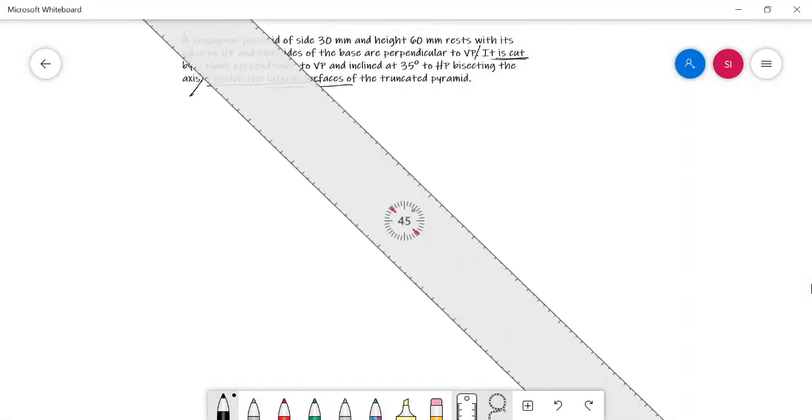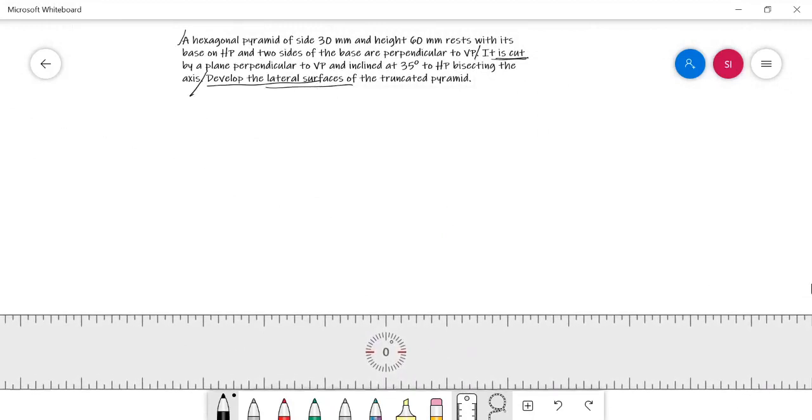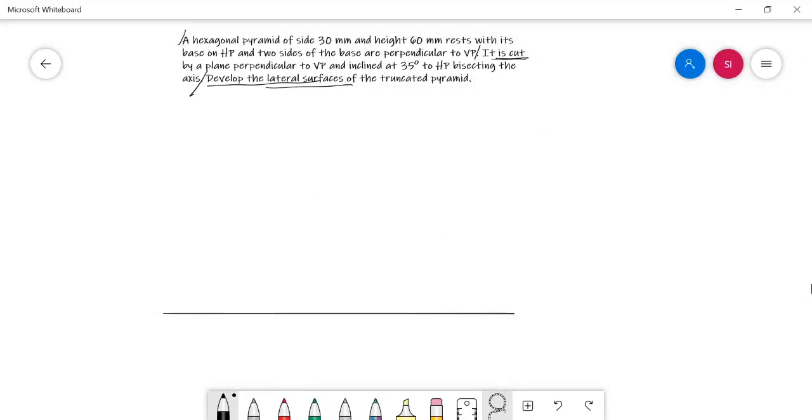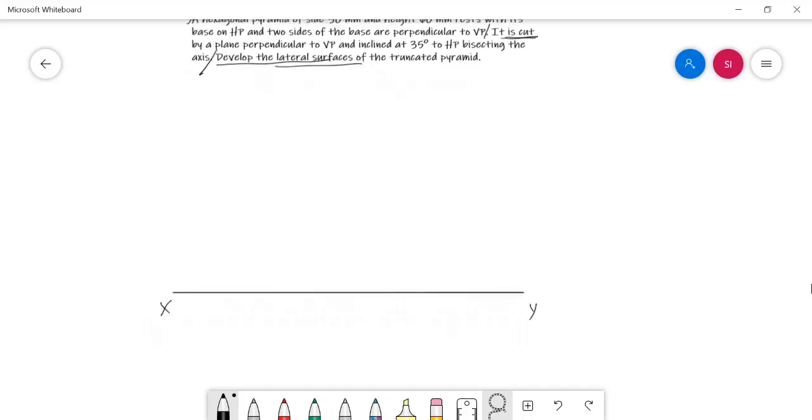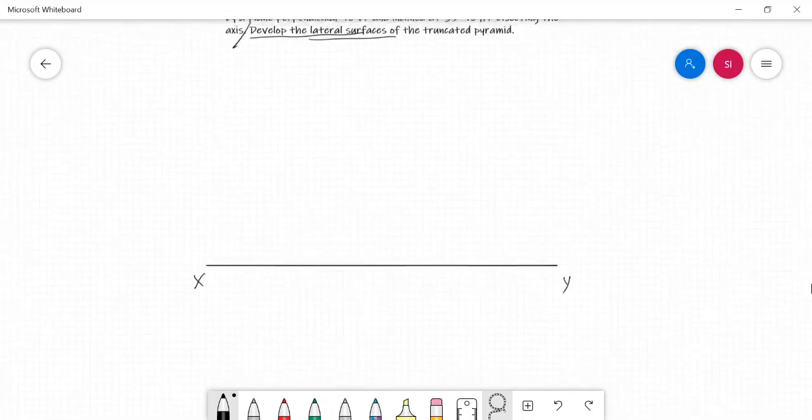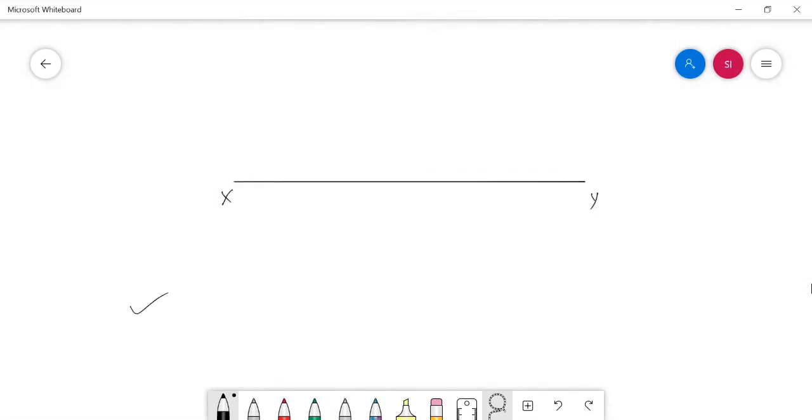Let me draw the XY line. In this problem, the solid is resting on the horizontal plane by its base. So the base view, the hexagon, can be visible only through the top view. So we need to start the answer from the top view.